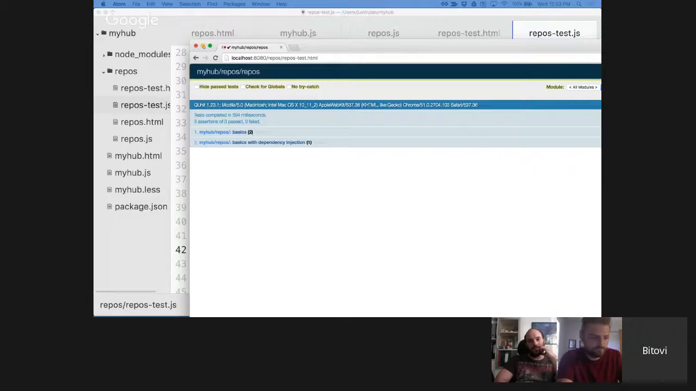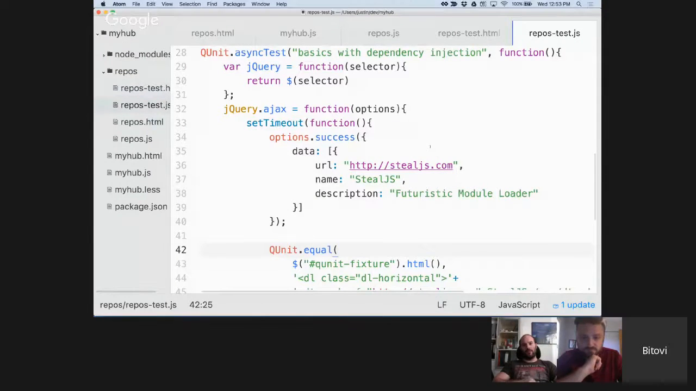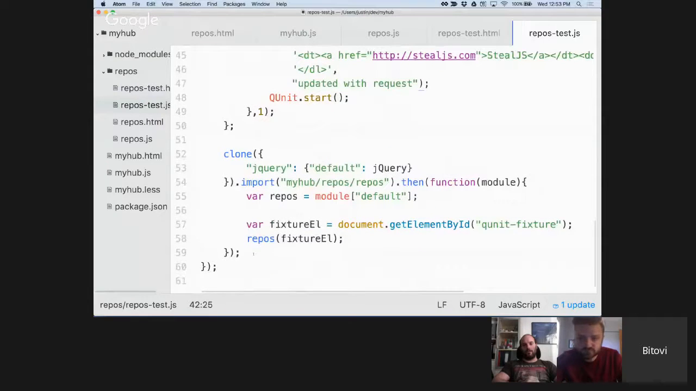What's up? The clone function is configured like the Steel we loaded in the test page. So all the package JSON metadata or maps are available in the clone, because the clone clones the Steel, right? Yes, it includes all the configuration with it.